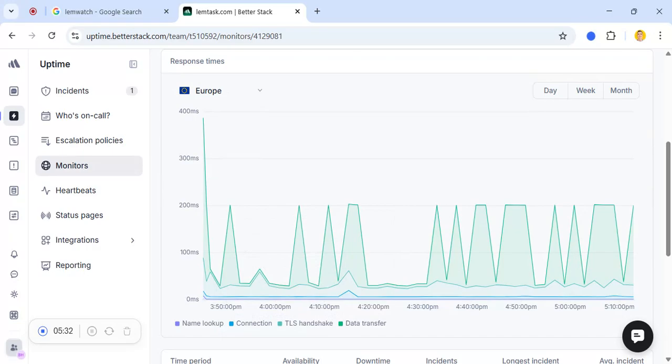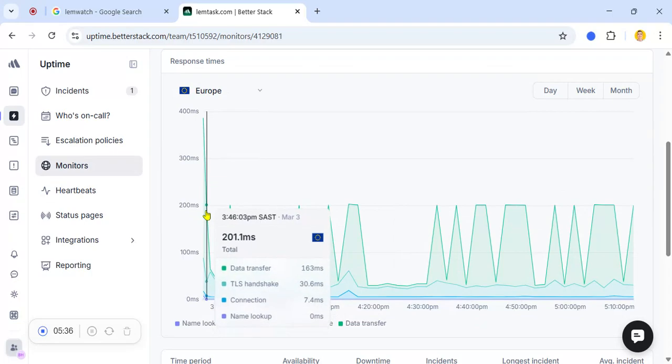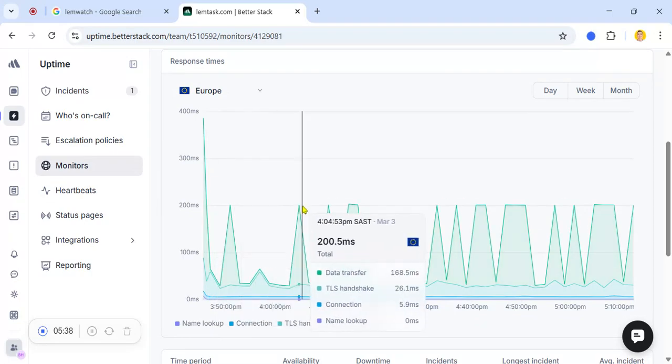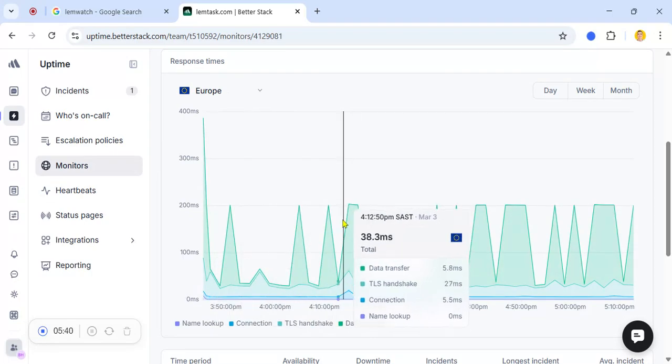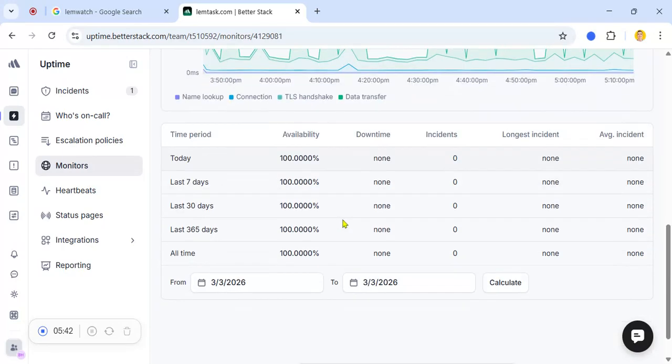If you need super detailed performance tracing, like enterprise tools such as Datadog or New Relic, BetterStack isn't trying to be that. It focuses more on reliability, uptime, and logs. For most small to mid-sized teams, that's enough.